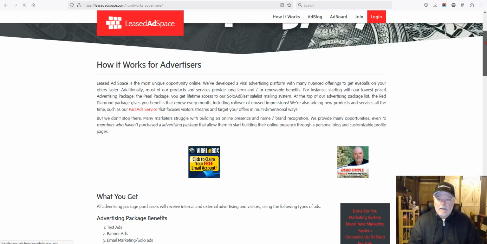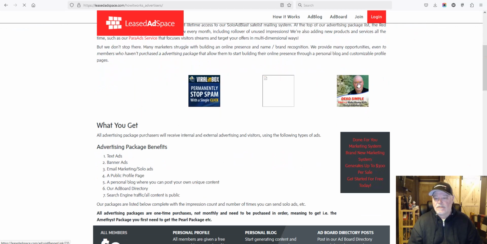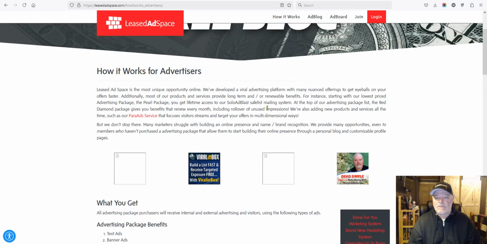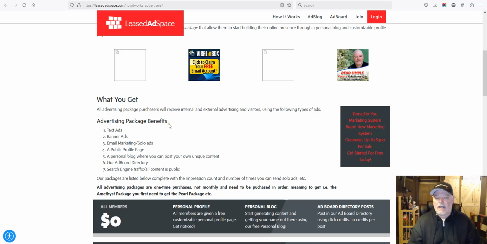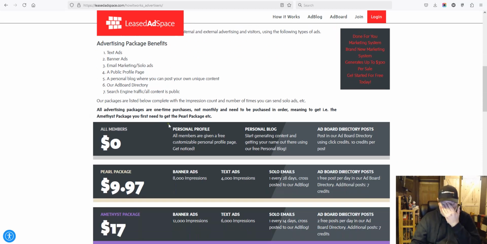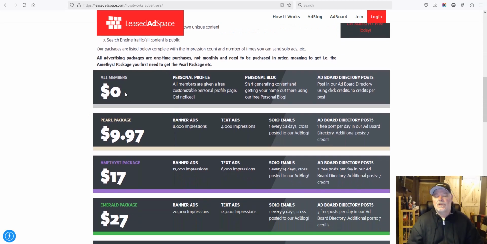So here's it explaining. Here's one of my ads actually showing up. That's because I have impressions assigned, which is easy to do, to one of my banner ads. And so this will explain exactly the advertising packages, but I'm going to run through them really quick right here, which is all members you can join for free.